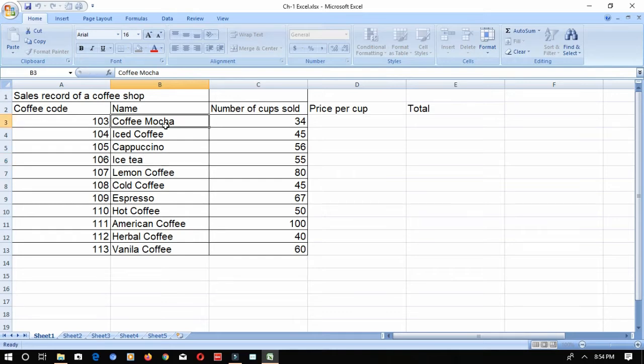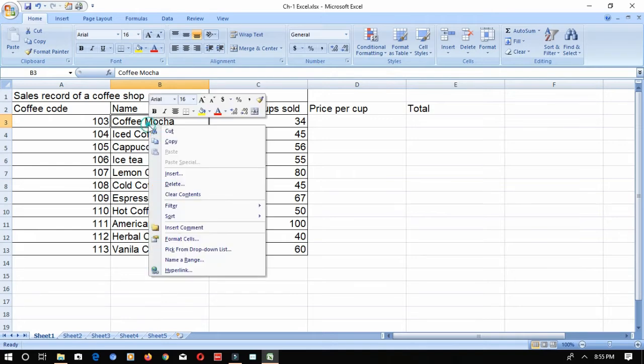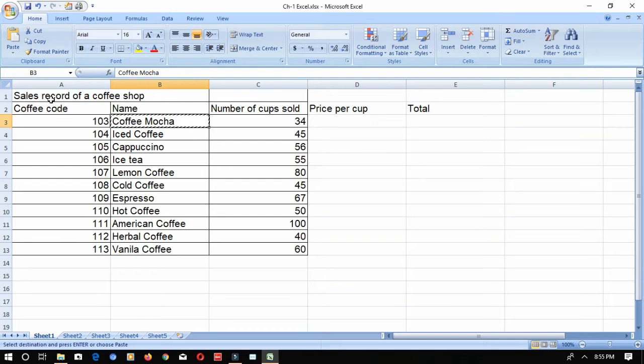For example, I am going to move this coffee mocha from here to another place, another cell. What should I do? I have to cut it. So what is the way to cut? Three ways you can cut the particular text. One is right click, cut. Or you can go to the home tab, clipboard group, you will see the cut symbol here, a scissor like symbol, and the word cut is written beside it. That is the other way to cut. What is the other way to cut? Keyboard shortcut. You all know Control plus X will be the keyboard shortcut for cutting the particular text.